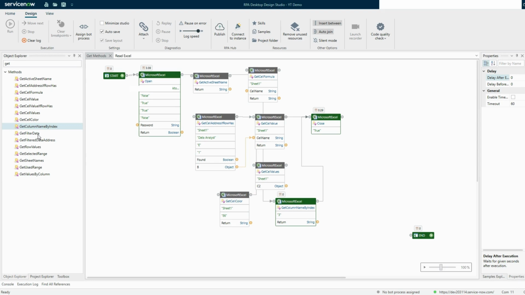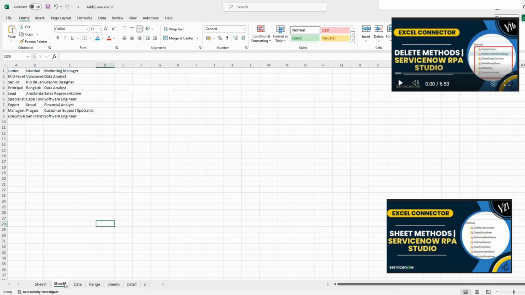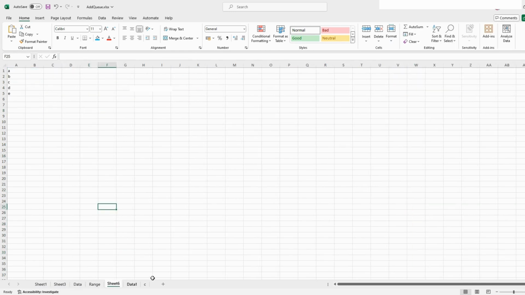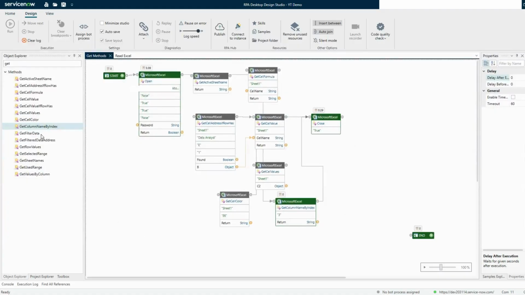Let's get started with get filter data, and also we have a sample Excel for this example. It is the Excel which we have used in the previous example, and also in the sheet methods and delete methods of an Excel connector. We have random sheets and we do have some values on it. So let's see how you can use this get filter data method. Drag and drop this, and also make sure that in order to use any of your Excel connector methods you have to use the open method first to open your Excel.